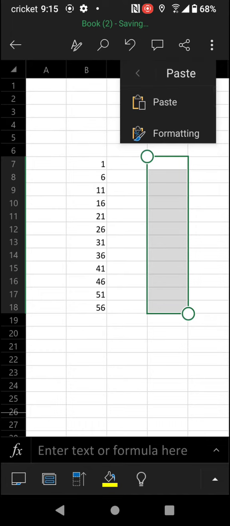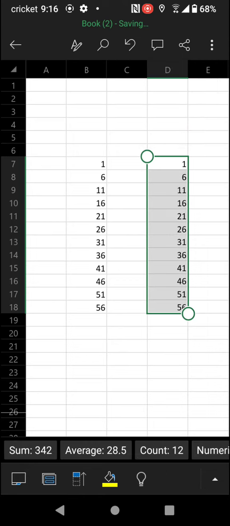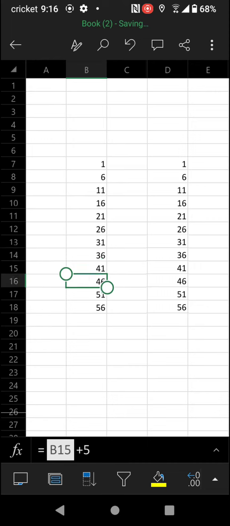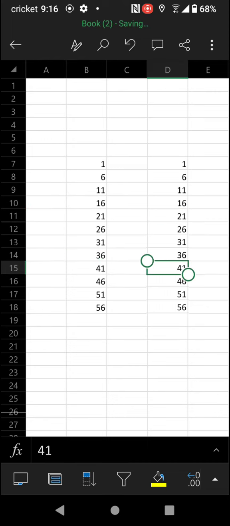So you can just do paste as formatting, paste formulas, paste values, paste pictures. Let's just say one is paste values. So now we have the same values on the right as on the left, but as you can see on the right, we pasted it as values, whereas on the left, we have a formula for those values of plus 5. So I hope you found this quick paste special in the Excel mobile app tutorial to be helpful.